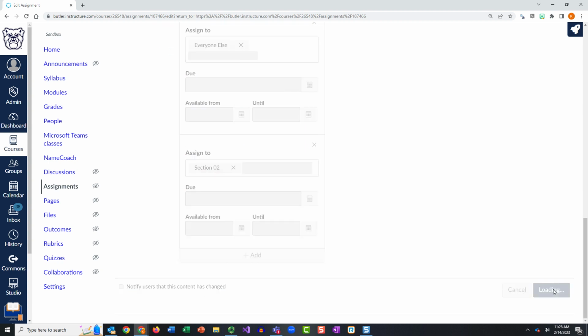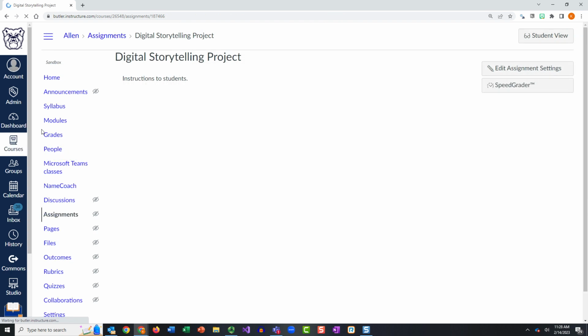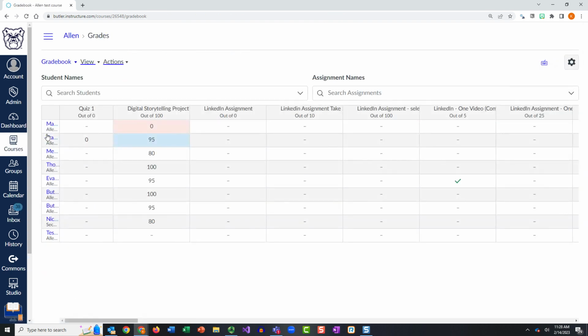So let's click Save and pop back. Go back to Grades, and we can see that our grades have magically been restored simply by including the everyone else in that Assign To box.